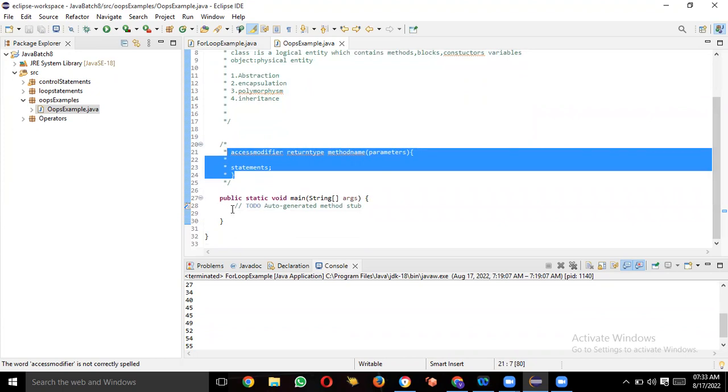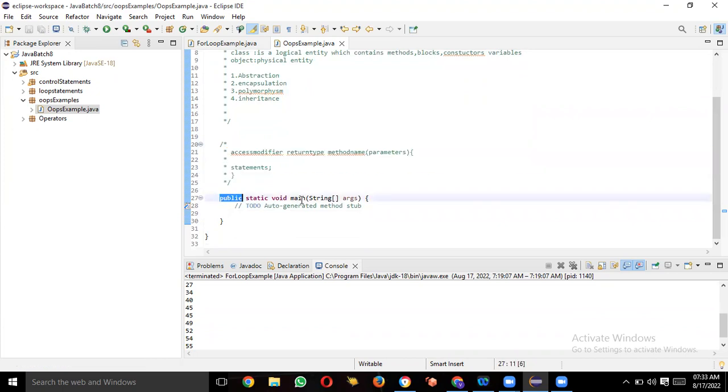So this is a static method. This is the access modifier, this is the return type. Void is one of the return types. Main is the method. Inside we have the parameters, and whatever we write inside, all these are the statements. Static we can discuss. What is static?